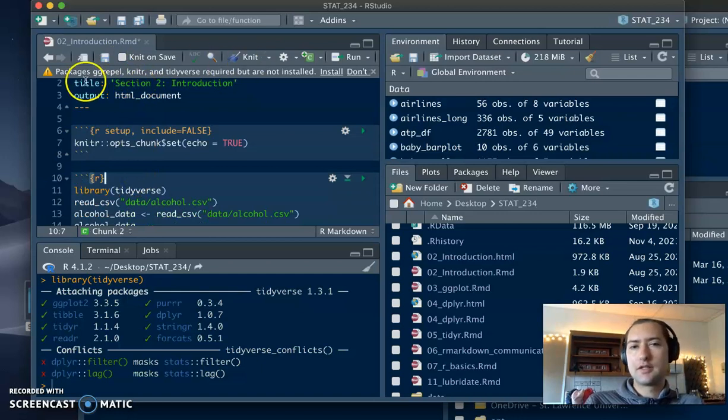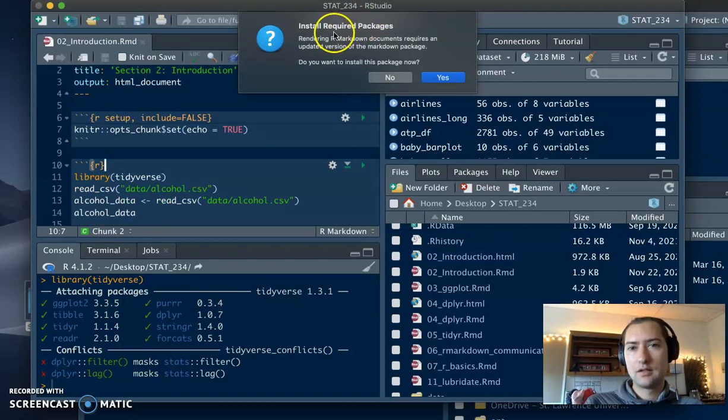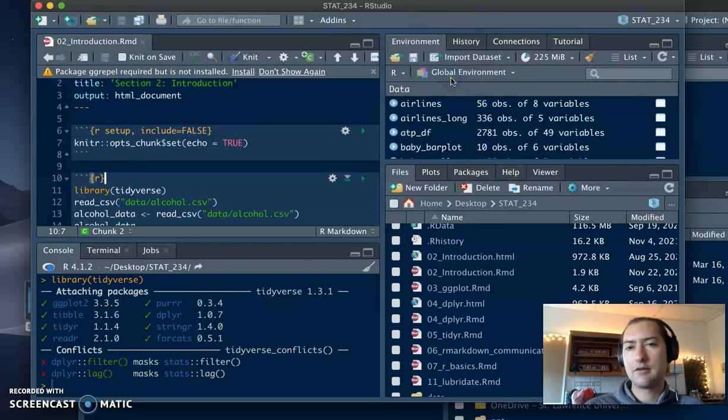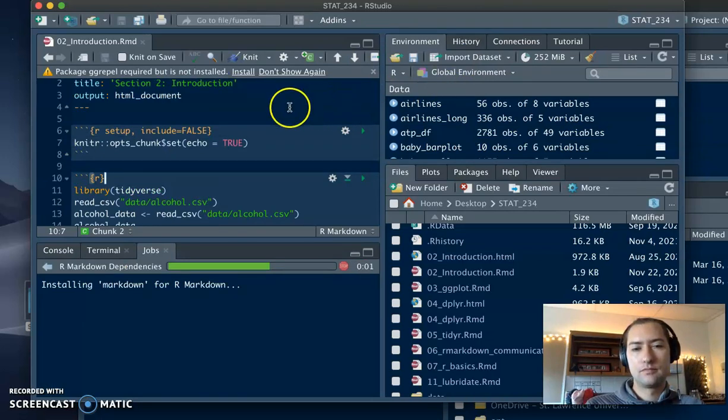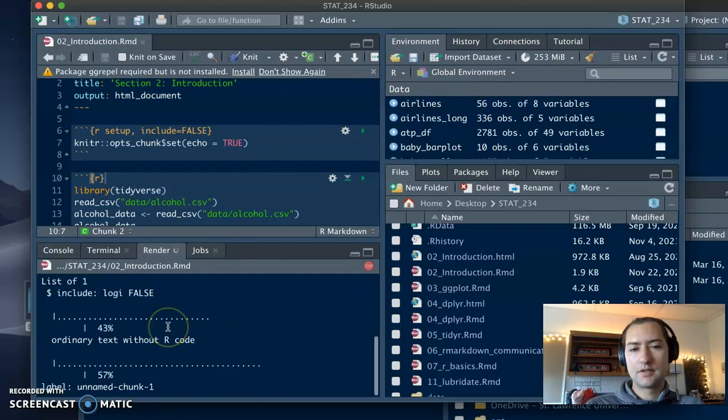And you could install these other packages too. So if you try to knit without installing knitr, it'll prompt you to install that. So I'll go ahead and do that. It says rendering our Markdown documents requires an updated version of the Markdown package. Do you want to install this now? Yes. And it'll take you through that installation process.